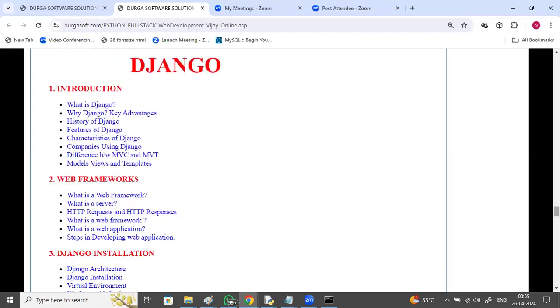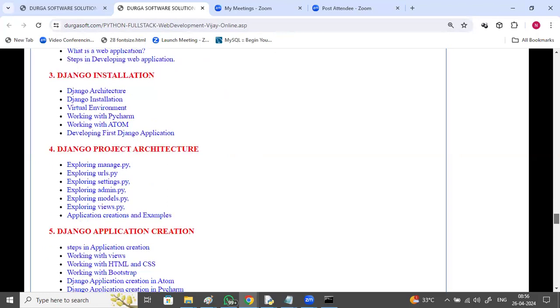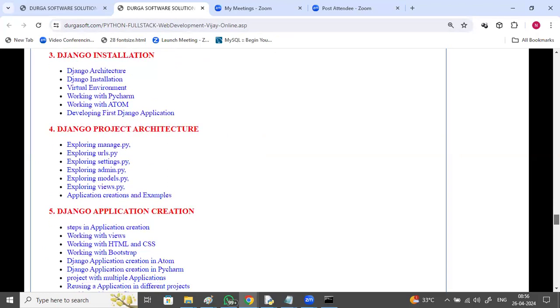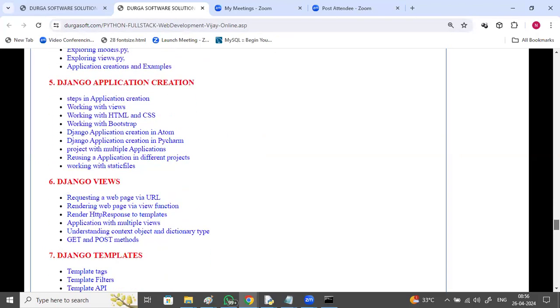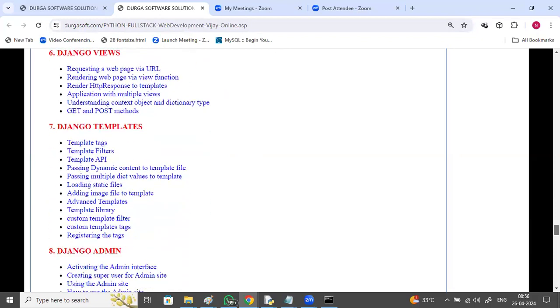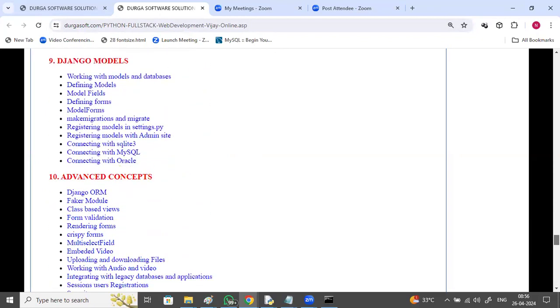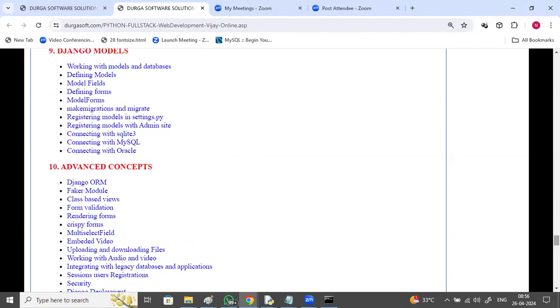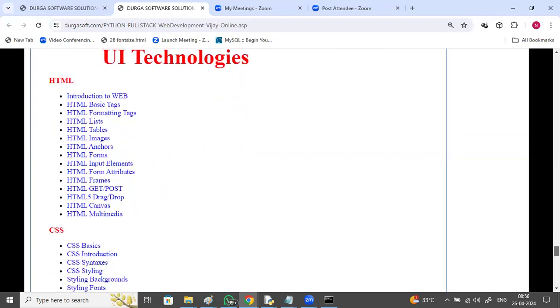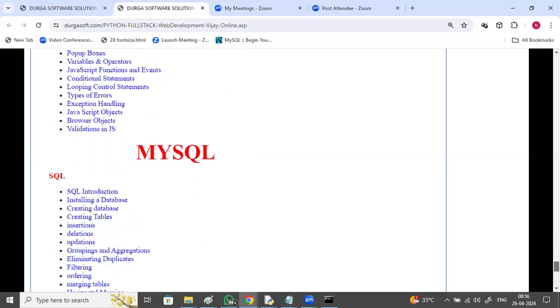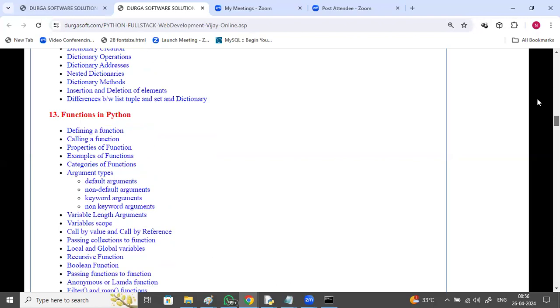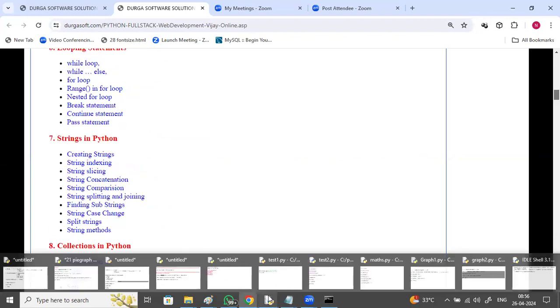Django framework. So people who go for full stack, right? Python full stack web development covers: Django framework in brief, Django installation, Django project architecture, Django applications creation, Django views, Django templates, Django admin, Django models, and advanced concepts. Apart from that, UI technologies like HTML, CSS, JavaScript, and MySQL will be discussed.